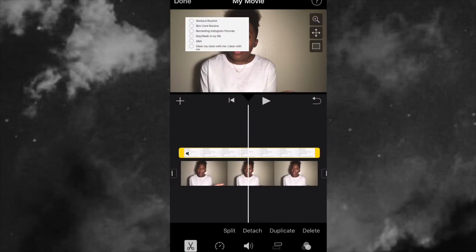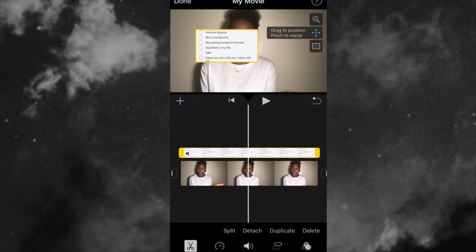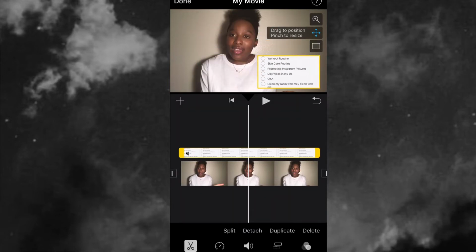So I'm going to press the video, make it highlighted yellow. Press this compass looking thing at the top. And this now can move. So I'm going to put it right here at the bottom of the screen so that it's not covering my face.